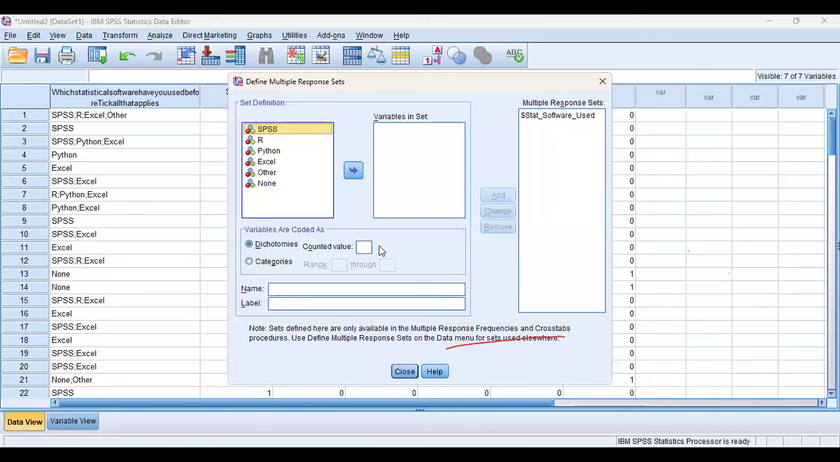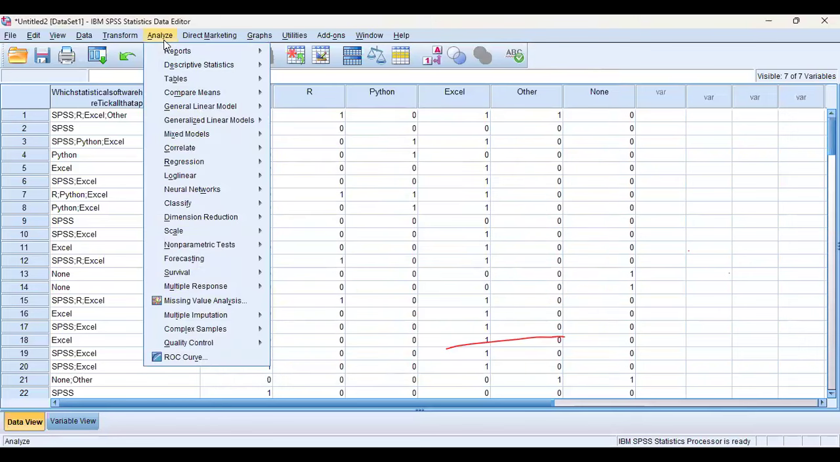Please come again, sir. Okay, I would close this. You go to analyze, multiple response, define variable set.